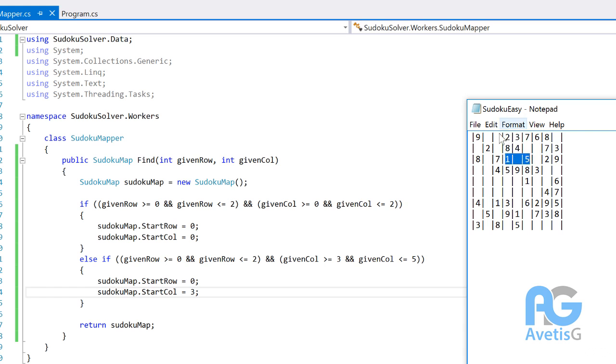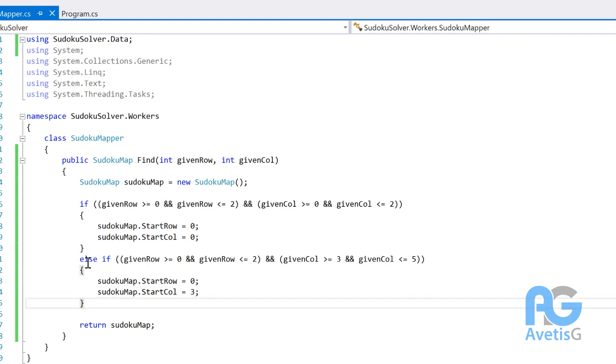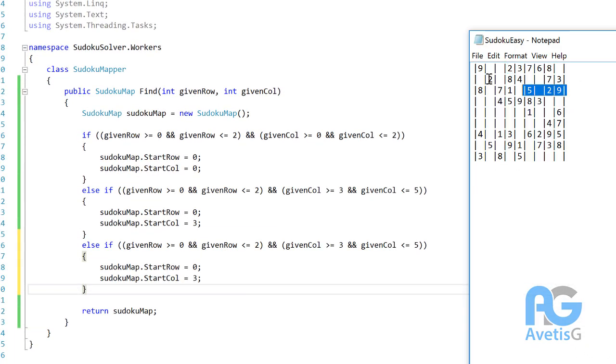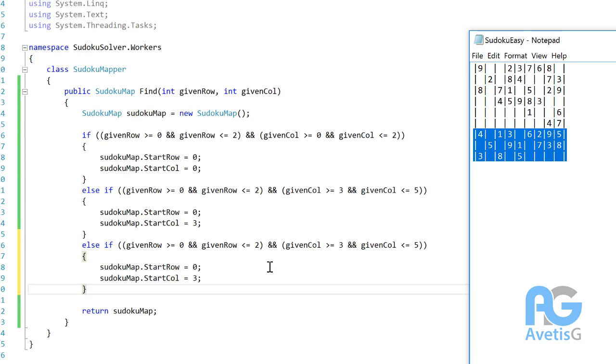Same row range. So we're grabbing that, and then the start row is pretty much 0 still, but the start column is 3. That's why we're saying start column is 3. Let's do the same thing for the last block in that line, so to speak. You can almost look at it as lines. I'm going to refer to them as lines. So first line, second line, and third line.